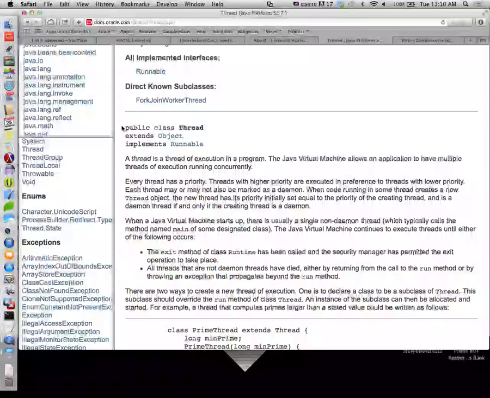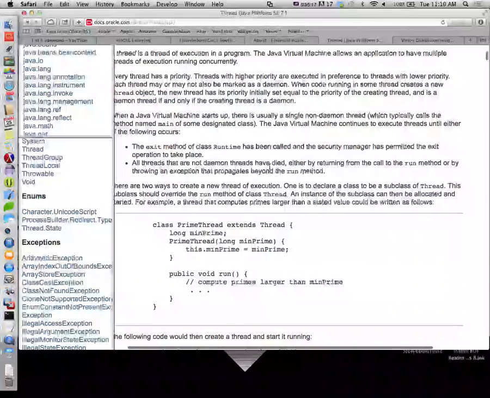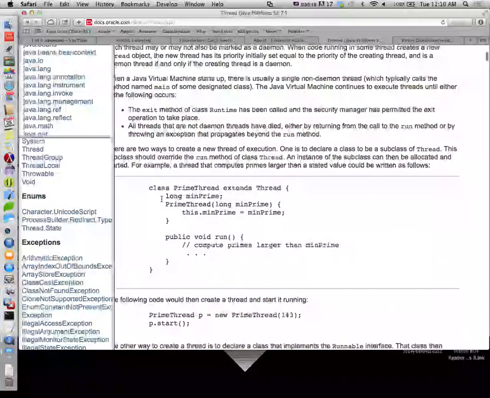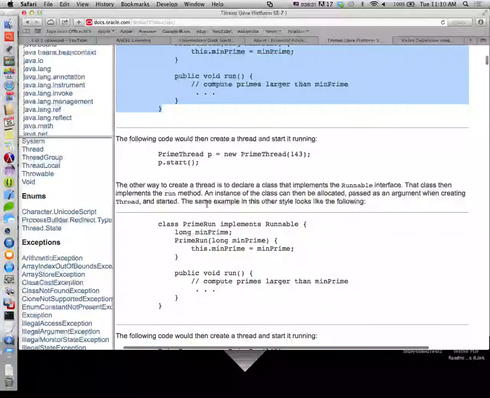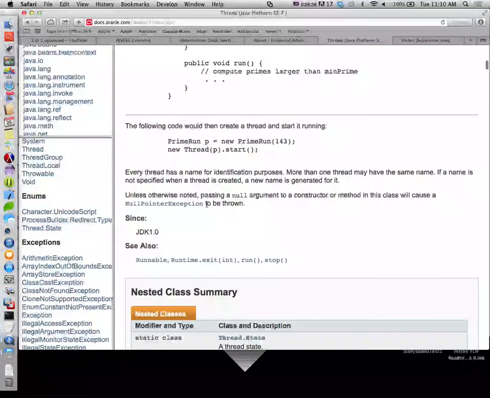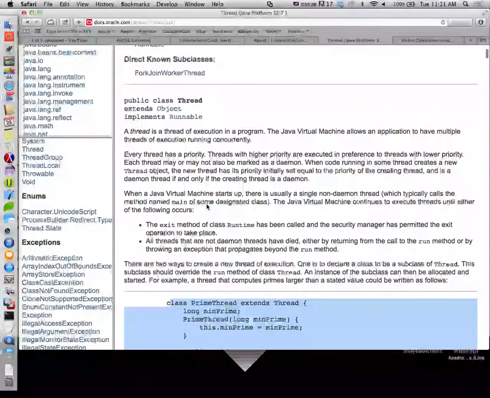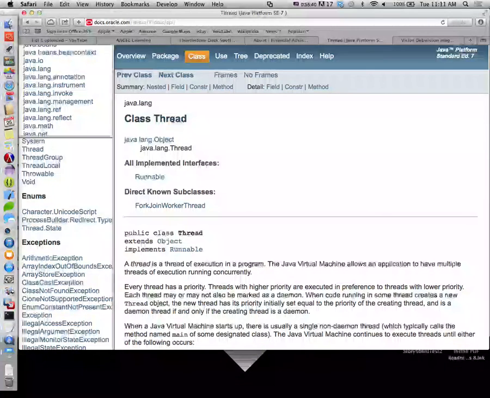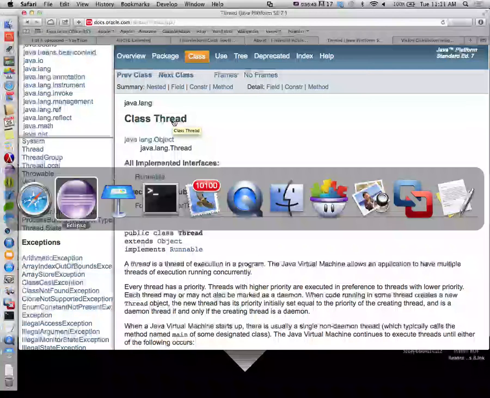Yeah, public class thread. It's not abstract. So you could create an instance of a generic thread. Here, they even give you an example, so you could just take that code and copy it, and that's basically what we just wrote. How to make your own version of a thread. Make sense? Okay. So in any case, that's the scoop with threads.